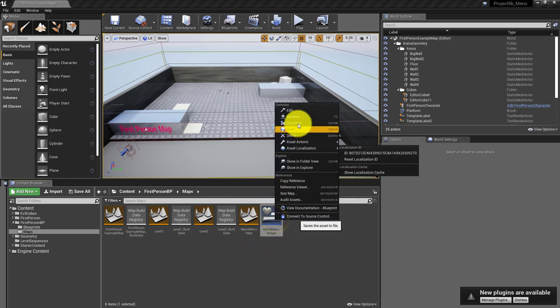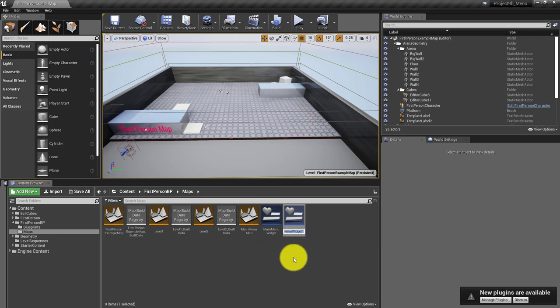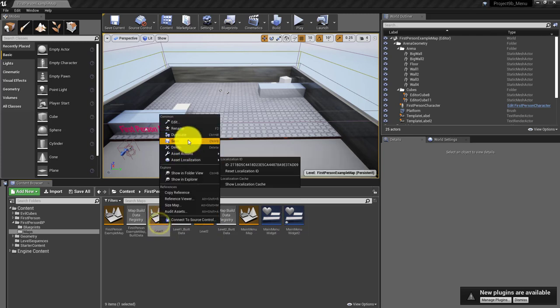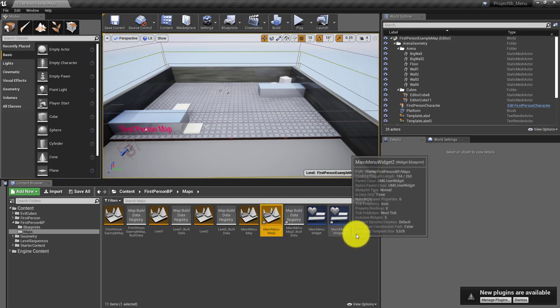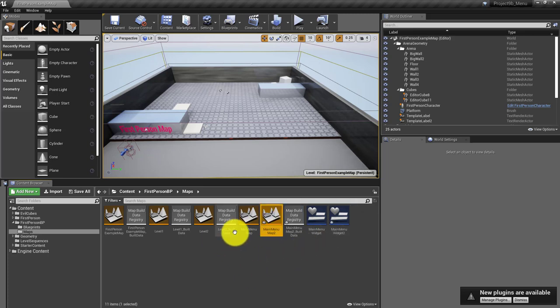So we're going to right click and duplicate, and for this one I'm going to call it 2 so that I know that it's the second one. On the level map, let's right click and duplicate, and here we will call this main menu map 2. That way the names will match, so it'll be easier to pull them up and remember which one belongs to which.